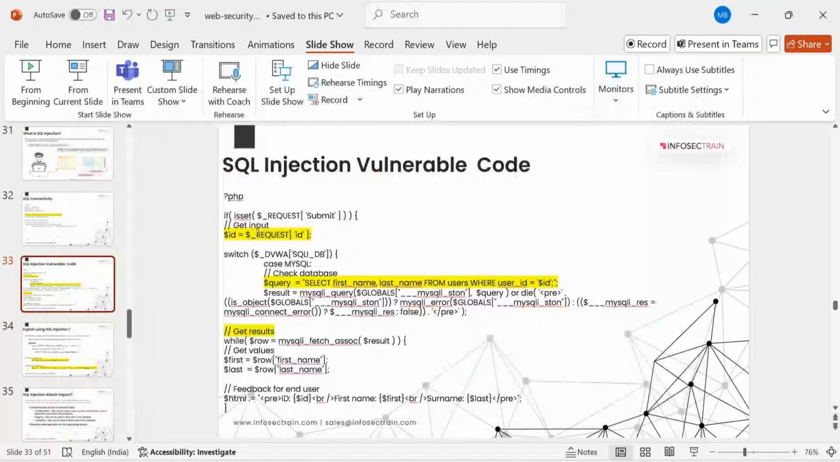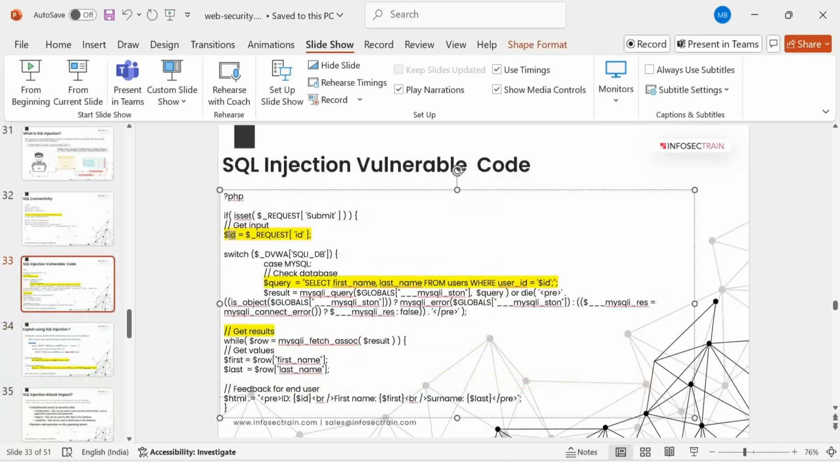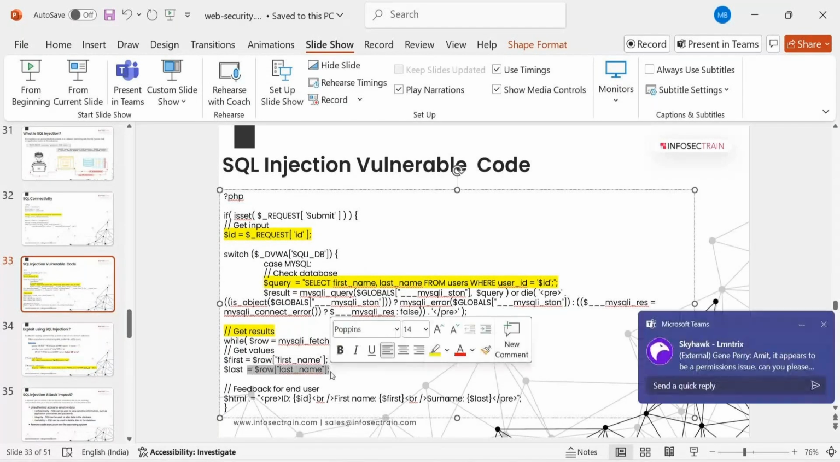In PHP, what happens is the request id, the browser's id=1, is fetched. It fetches the value 1, creates a new parameter with the same name, id, and stores the value 1 there. Then it uses this query: select first name, last name from the user where id equal to 1. Here it replaces id with 1. Then it does some calculation and reflects back the first name and last name, so we will see the first name and last name on the browser.